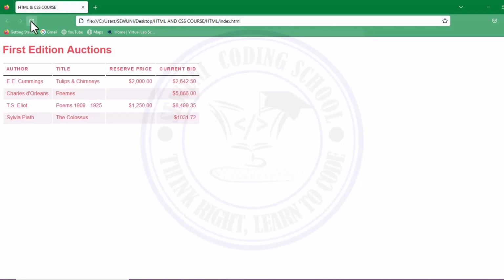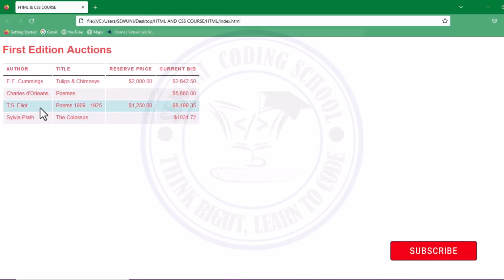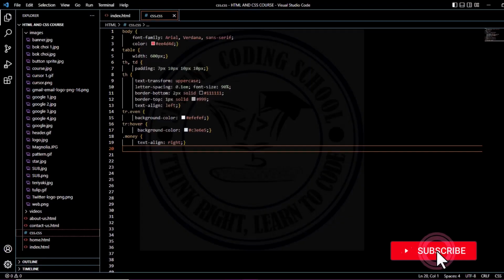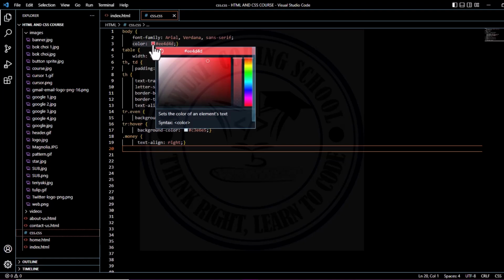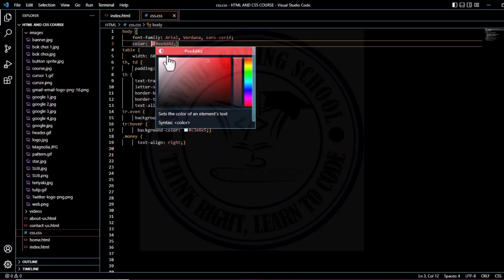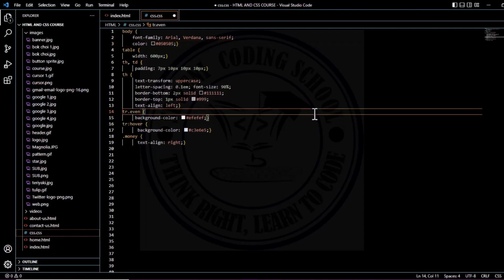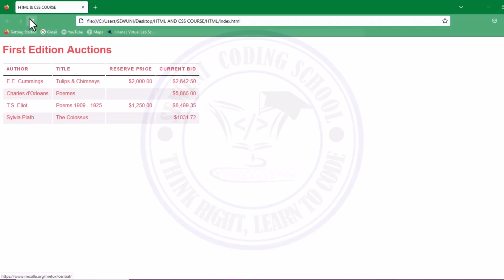Now I'm going to see a clear difference between what I did earlier and this. I gave it a color. Let me change it to black. All right, let me resave it and then come back to my page.